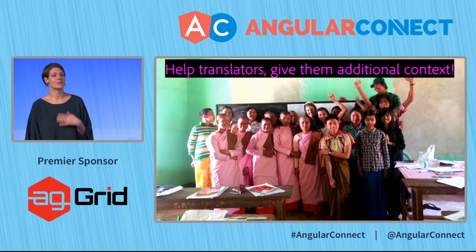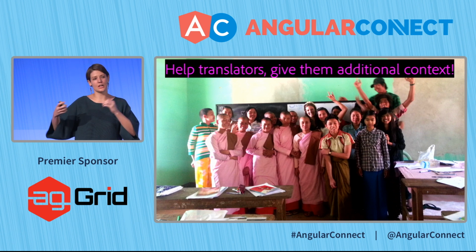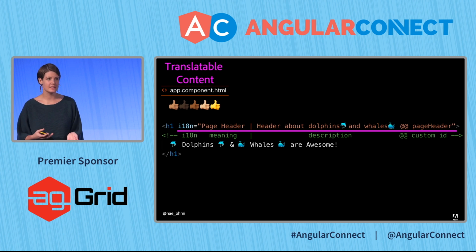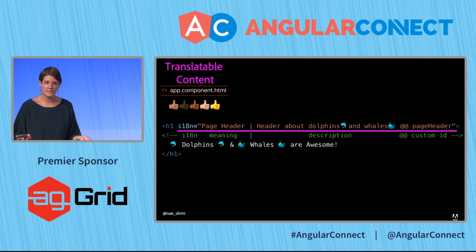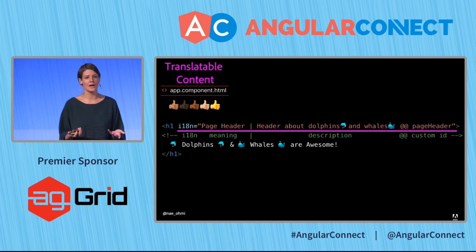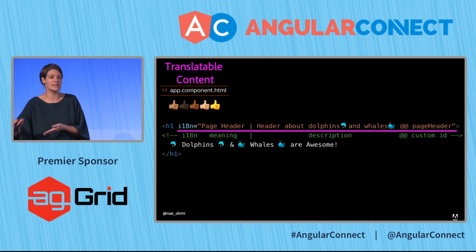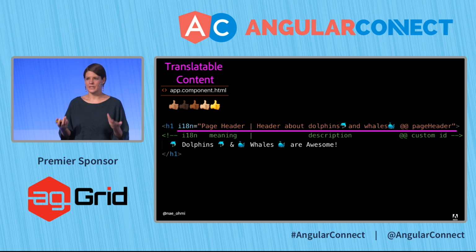And we can help make their job a lot easier by giving them additional context about where the strings are in the apps and what they're actually doing. So to give our translators context, we can take that same h1 tag and include the meaning. Here the meaning is page header, followed by the pipe syntax, and then a description of what the text is doing and where it is in the app, and then finally, using the ampersand syntax, add a custom ID. And this really helps your translators.